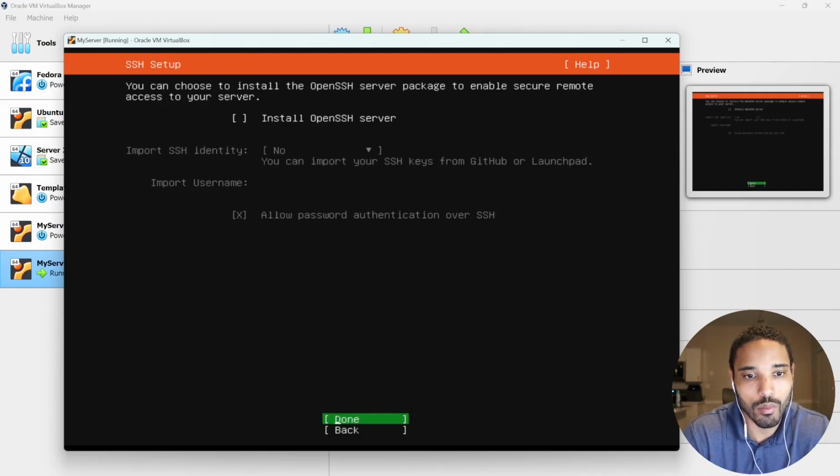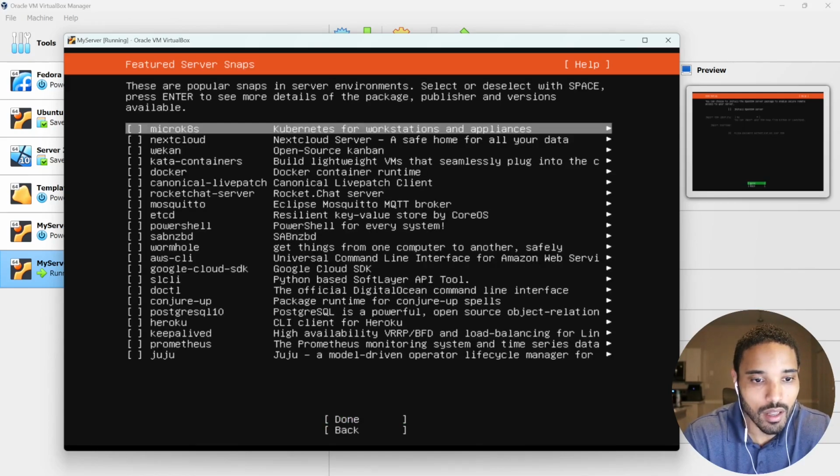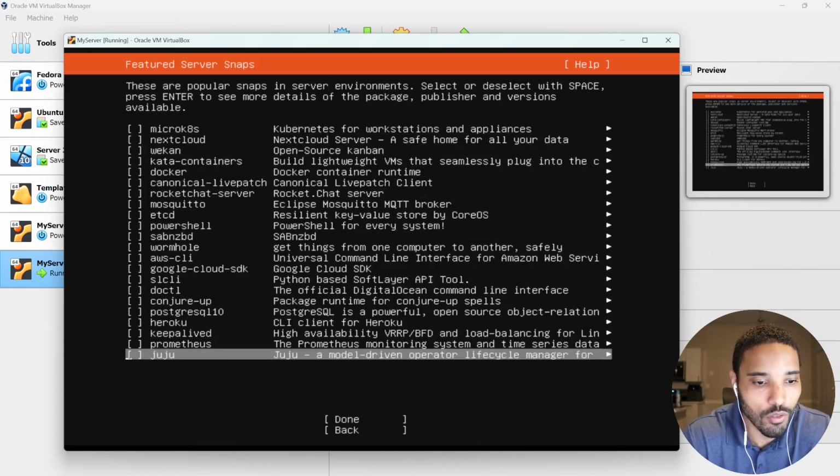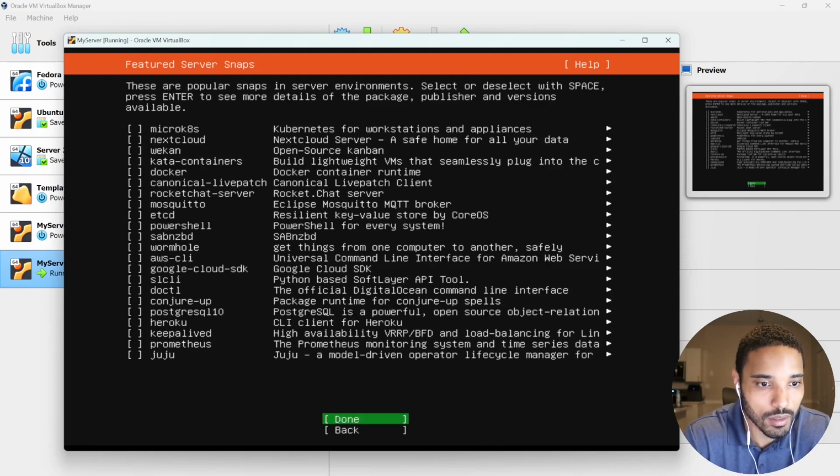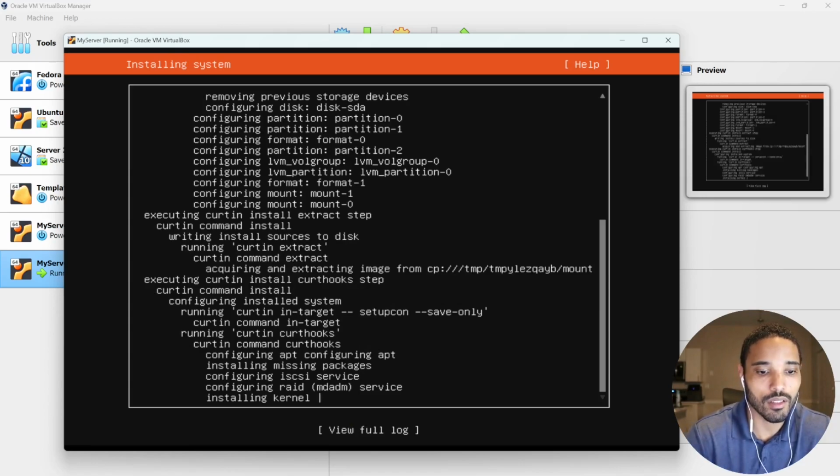And then install OpenSSH if you want to SSH. We're not going to do that right now. And these are some software packages for a server environment. And then here, and then it's going to do its thing.